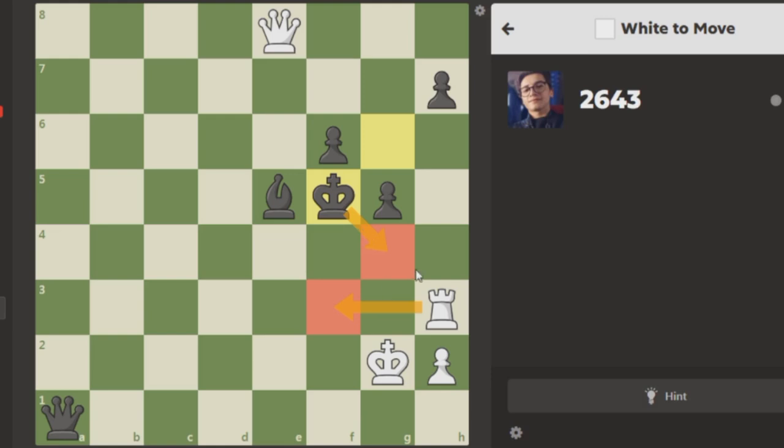You play this check, he goes there. Wait, check, he goes here. You use the queen, he blocks with the pawn, you give another check, he goes here. You use your rook, it's checkmate. So check, obviously he's going to go there. And then we go check. And the only square for him is to go here. And then maybe we'll play another check.